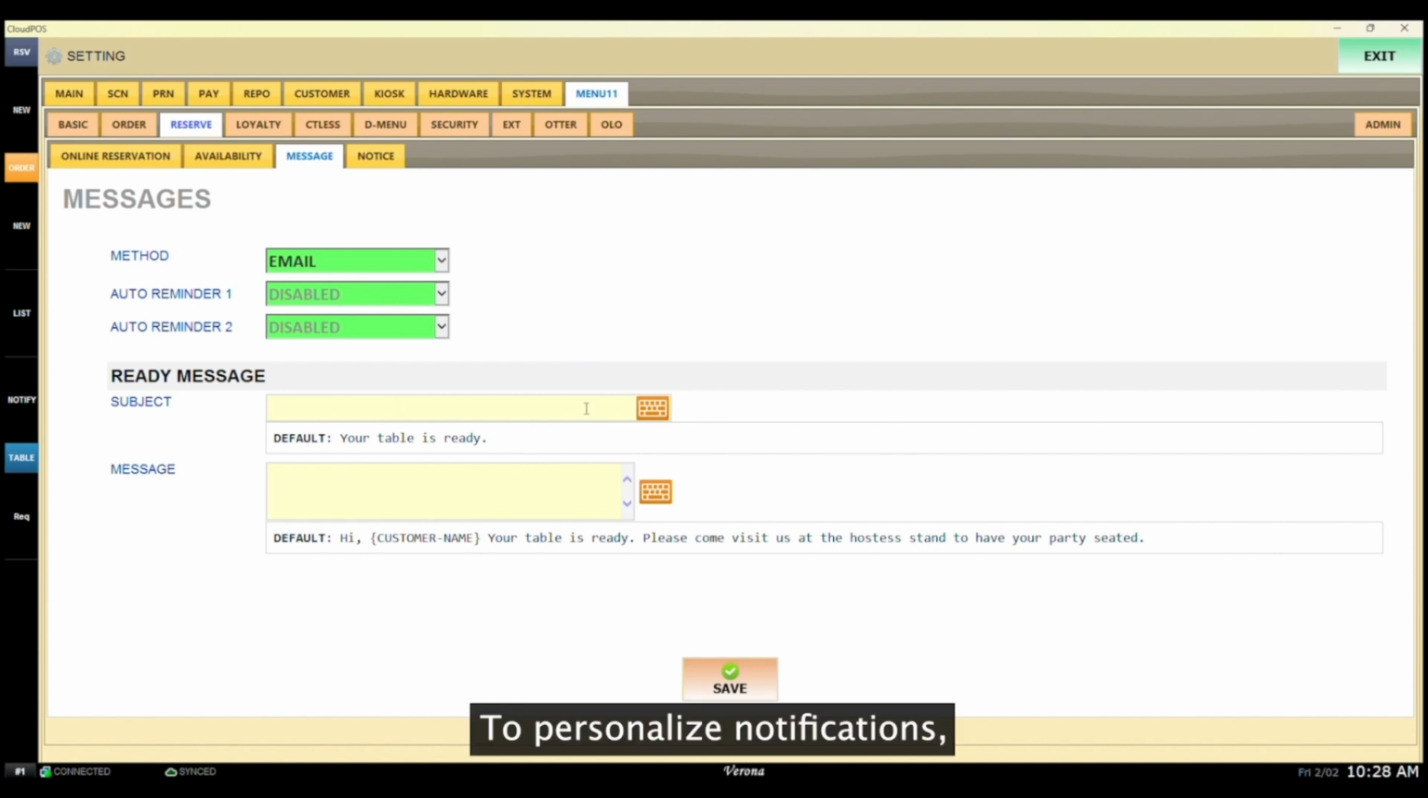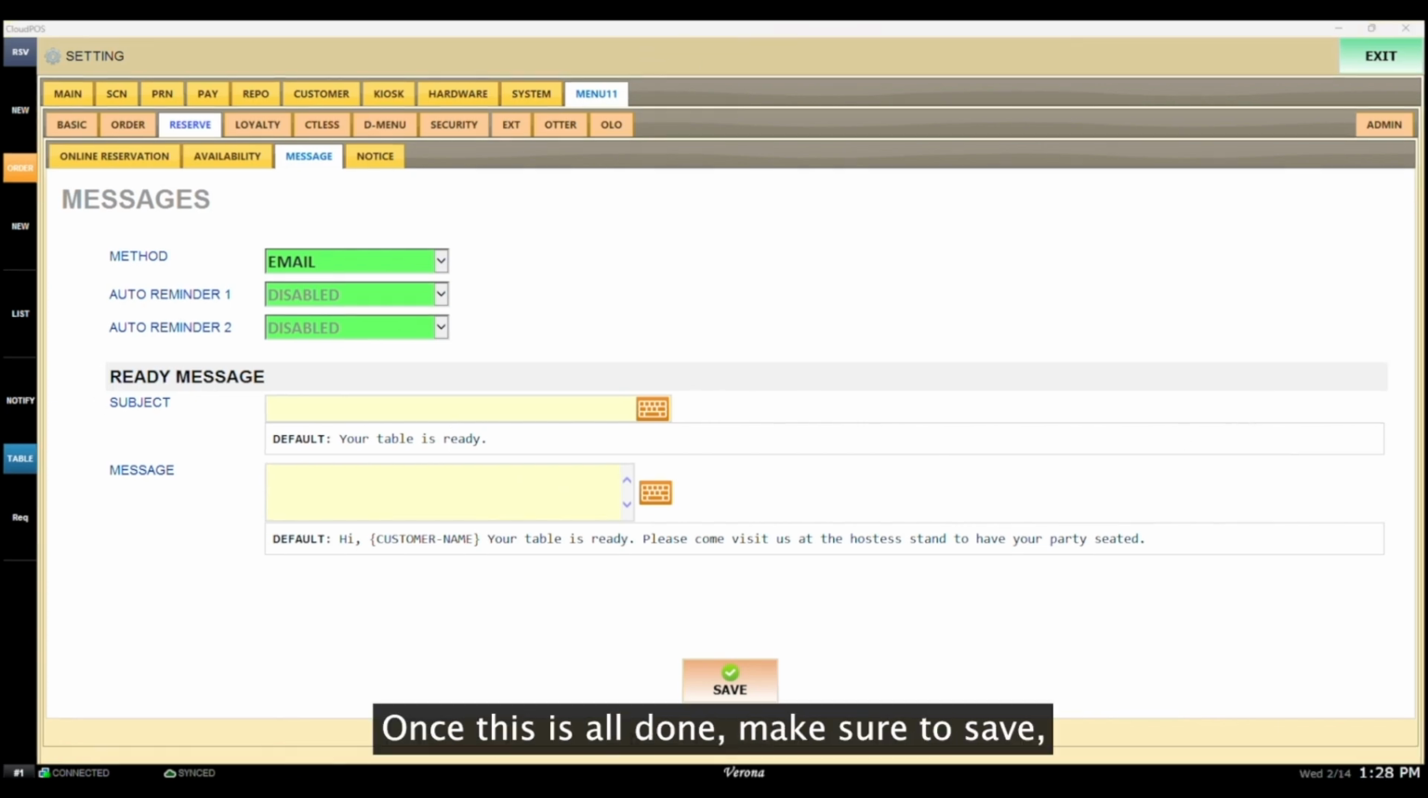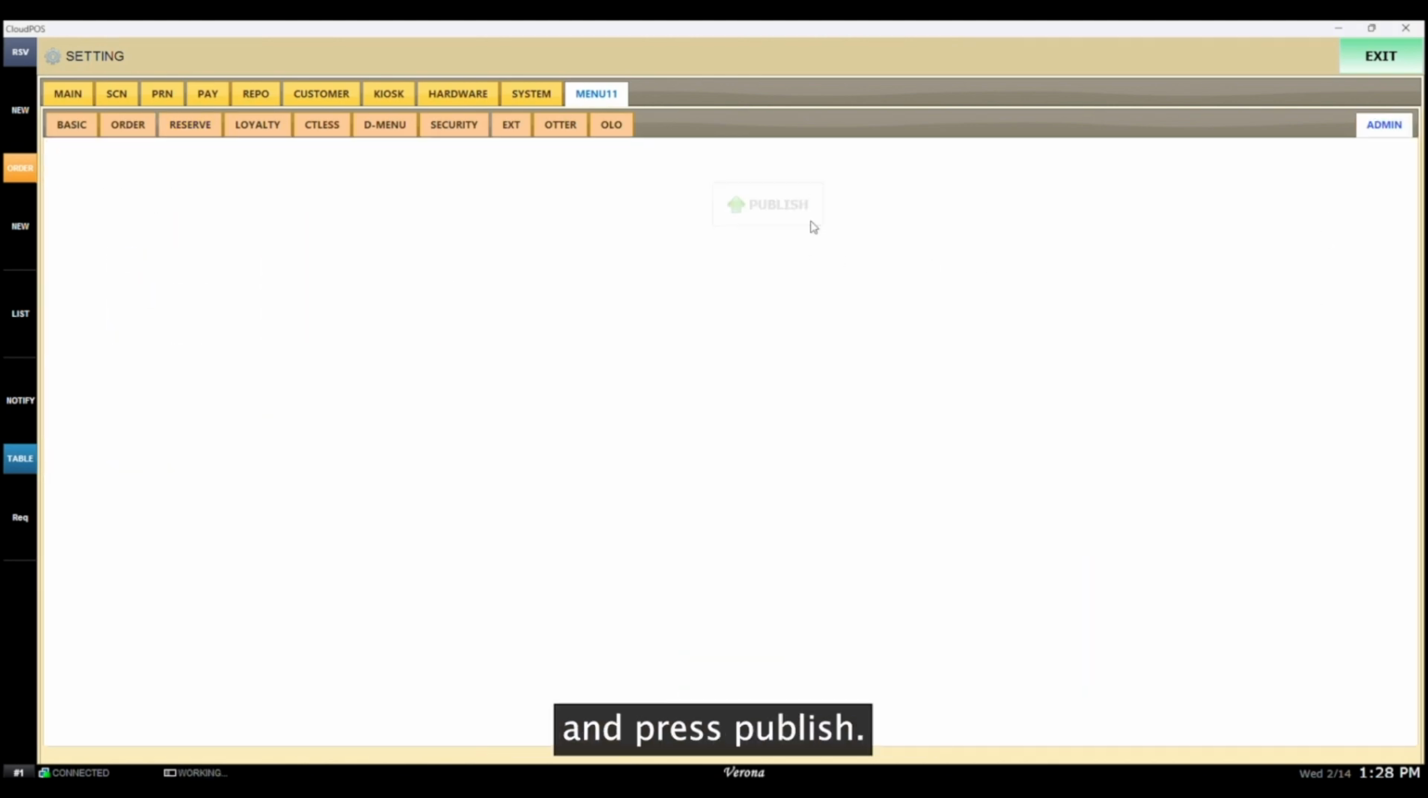To personalize notifications, you can also write custom subjects and messages that will be included in the emails or text messages sent to the customers. This allows you to provide relevant information and enhance the customer experience. Once this is all done, make sure to save, navigate to the Admin tab, and press Publish.